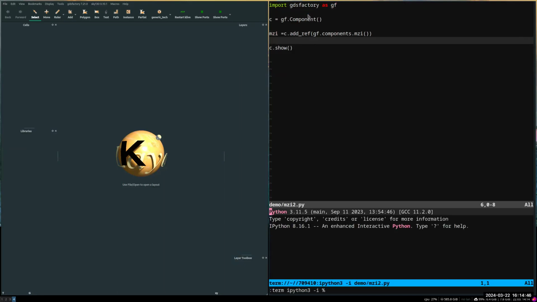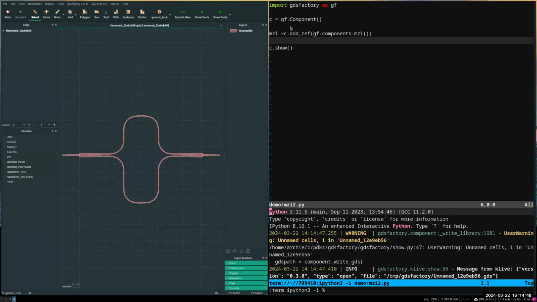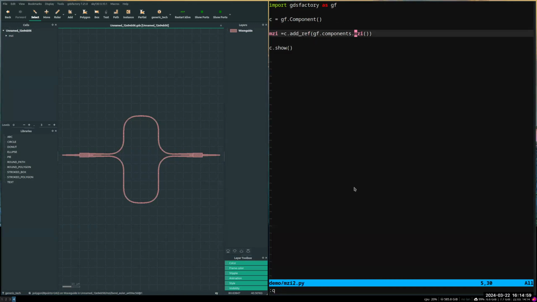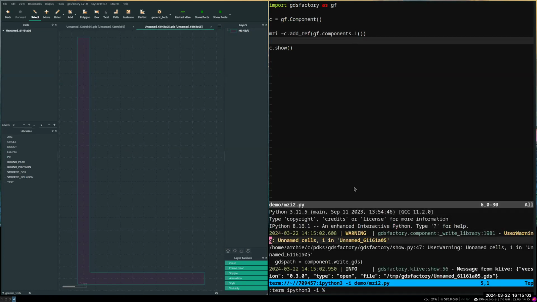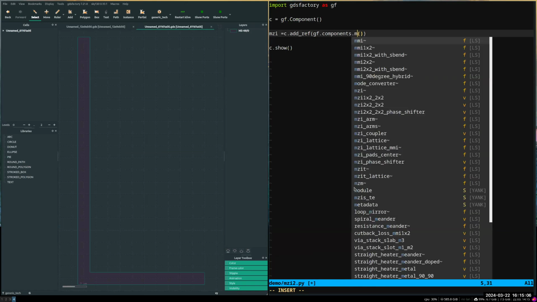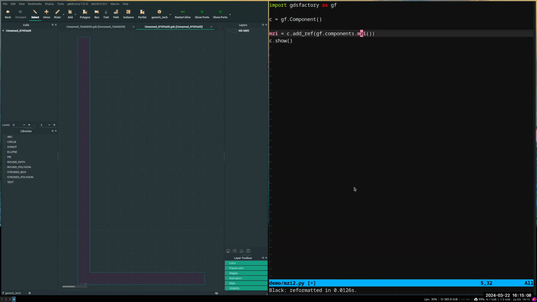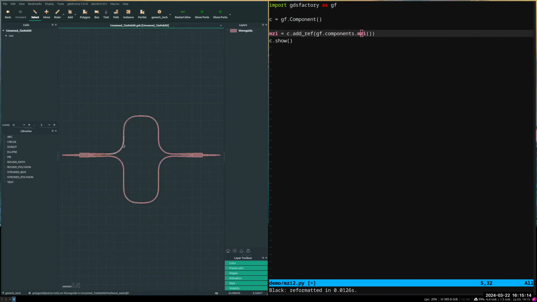When I run this code, it creates a component. The component is unnamed. Inside the component, we have a reference to another component from the generic PDK. This could be anything. It could be an MZI, an L shape, a C shape, whatever you want. In this case, let's do an MZI because it's an interesting optical filter. So you have a component, and inside you have a reference.